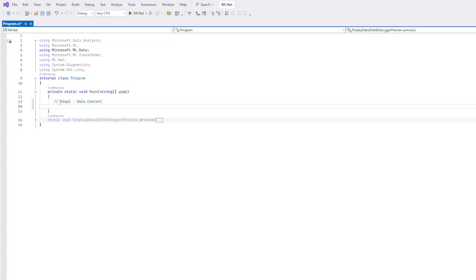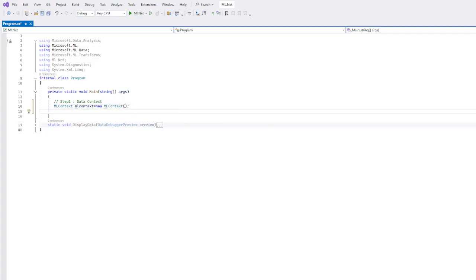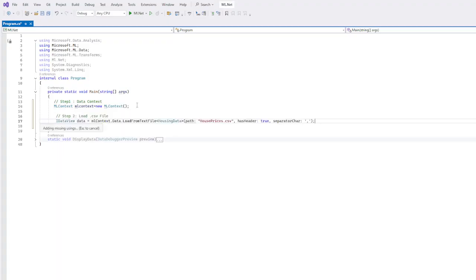Here you can see we have MLContext as a class. MLContext is equal to new MLContext. This is our context class, and the next stage we will perform is to load the data. And as you have seen, the data is available in the CSV. So let me copy the code.